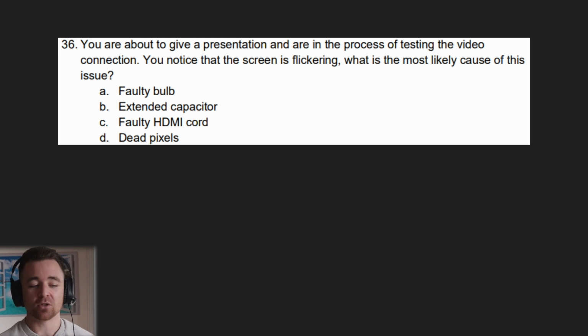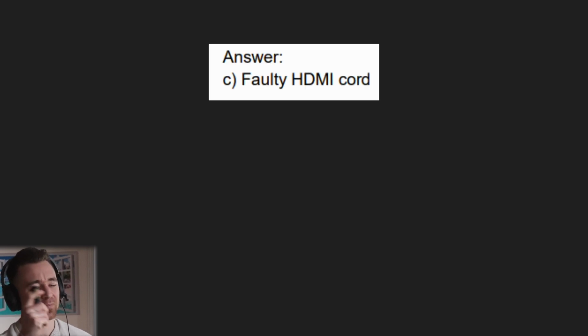The next question. You are about to give a presentation and are in the process of testing the video connection. You notice that the screen is flickering. What is the most likely cause of this issue? A. A faulty bulb. B. Extended capacitor. C. Faulty HDMI cord. Or D. Dead pixels. Pause the video if you need some time to think about it. Answer in 3, 2, 1, now.